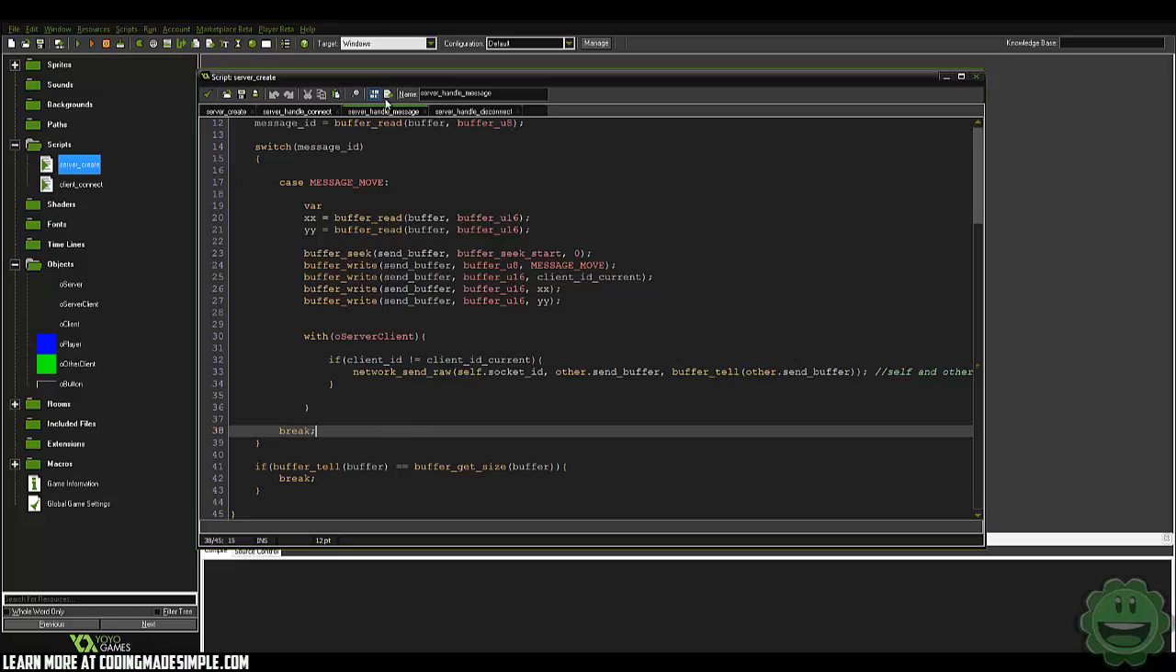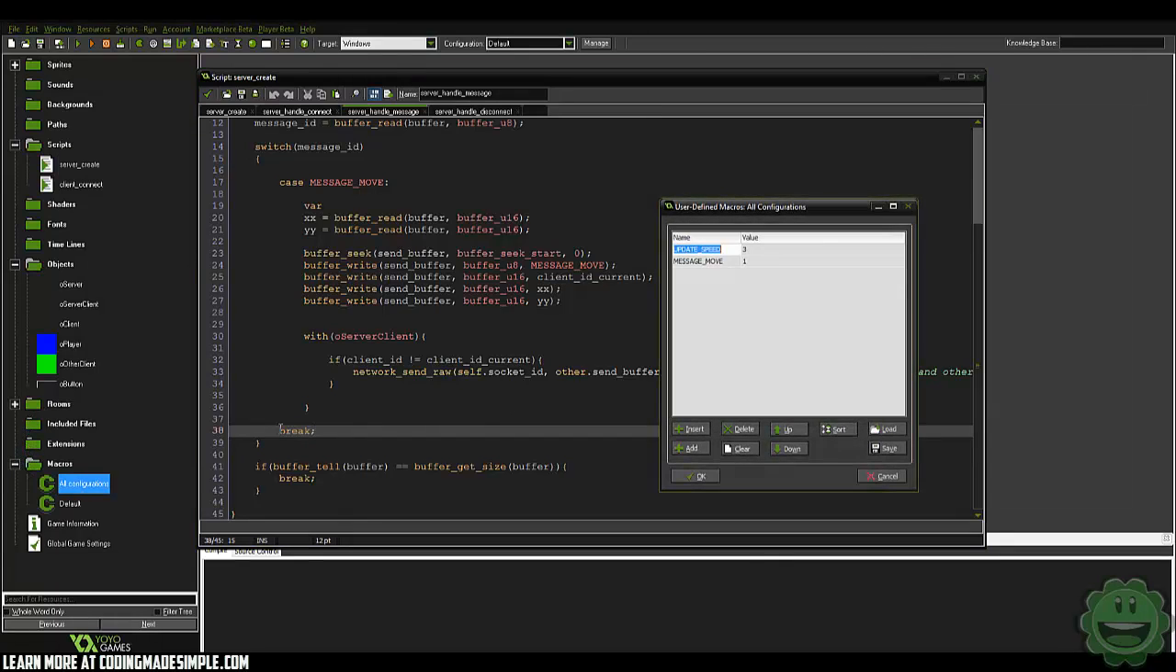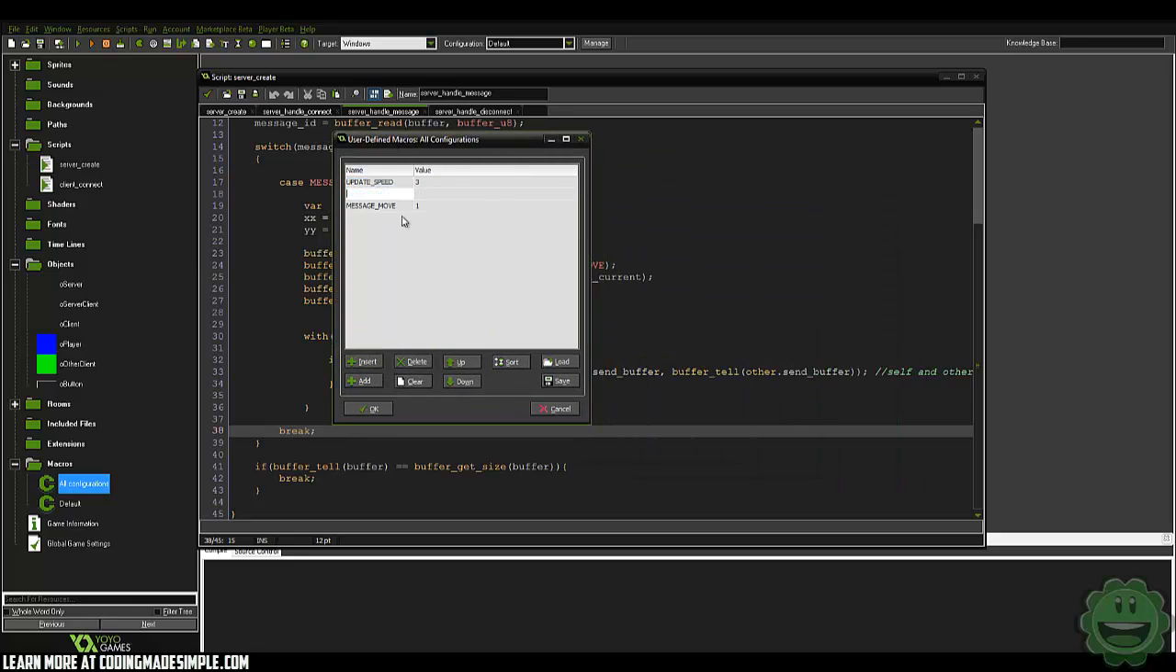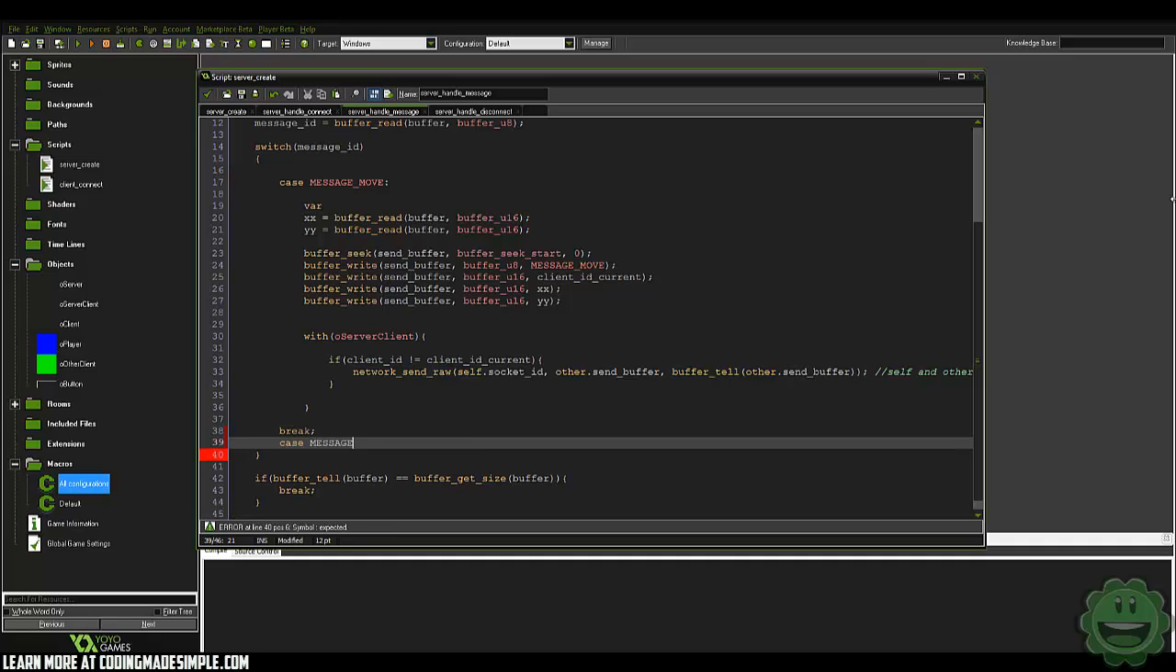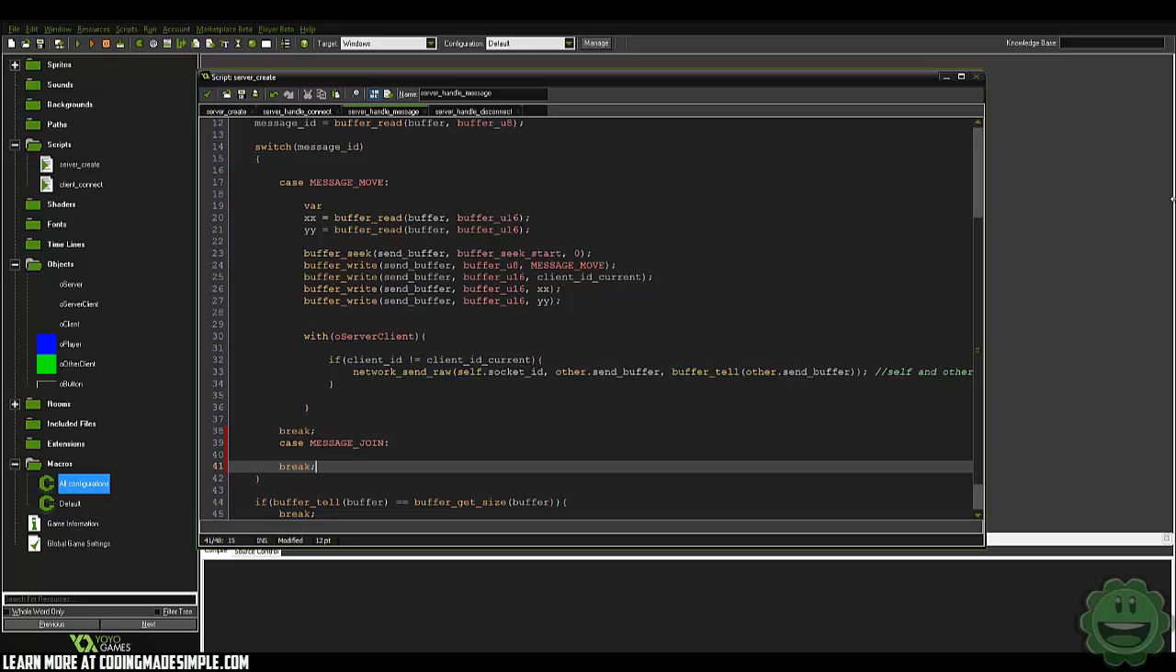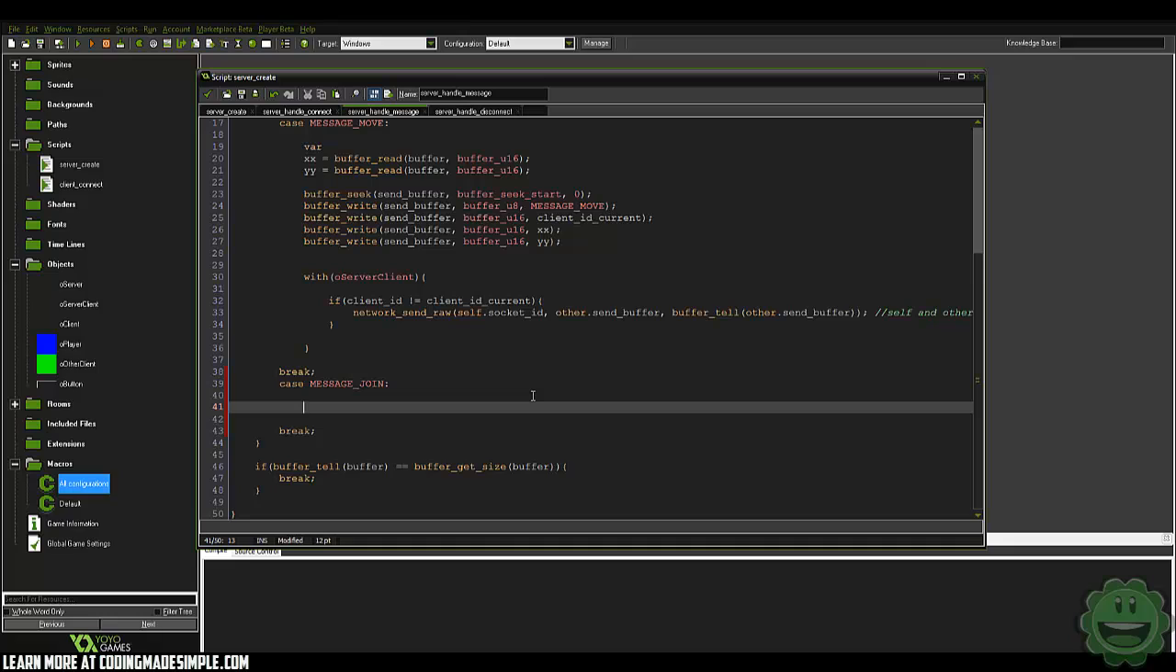Alright, so what we're going to need to do, you see we have this message move here. We're going to make another case message, and this is going to be message join, we'll say. So in my configurations here, I'm going to insert one, and I'm going to say message join. I'm going to name that value of 2. And basically what this is going to do is every time a new client joins the game, it'll call this message.